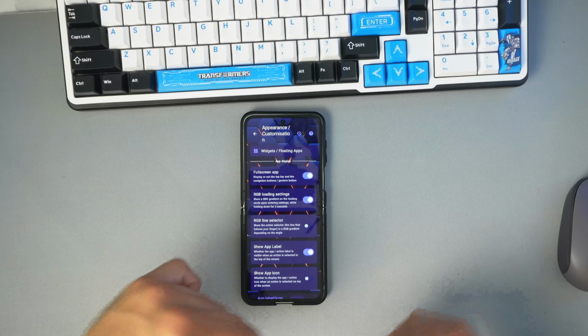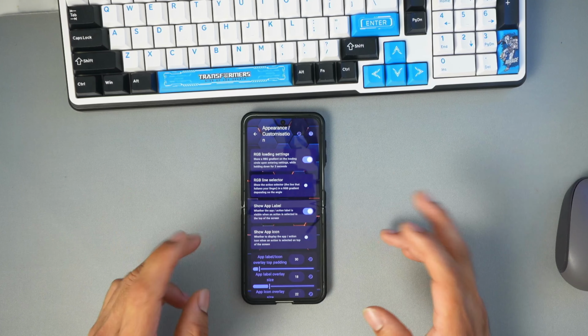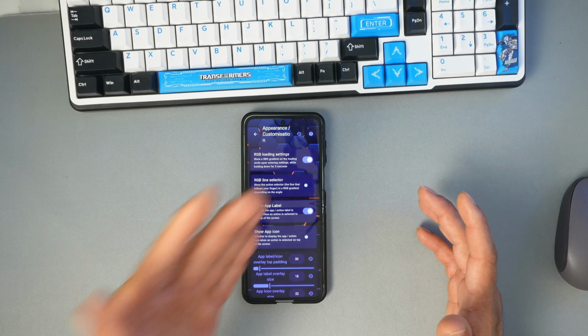You can, if you figure it out, comment down below. RGB line, same thing. Show app level. If you don't like the name of the app, you can just turn it off. If you like the name of the app, just leave it on.